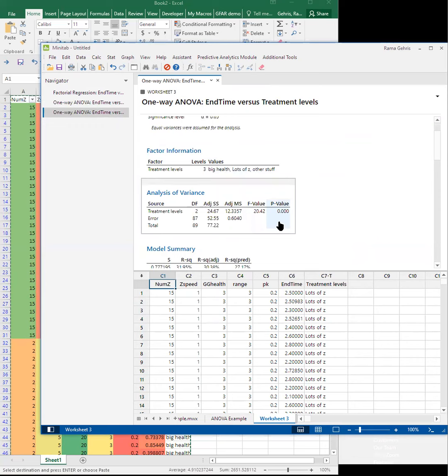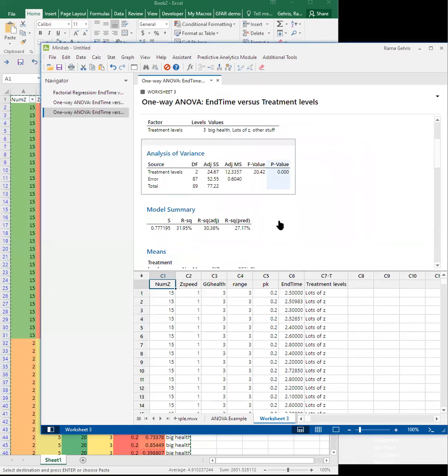The part that we're most concerned with is this p-value. Remember, the null hypothesis is that all the means, that is all the end times for the intervals, are the same. And we have a low p-value, so we have to reject the null hypothesis. This means that at least one of the treatment levels has a different mean than the other treatment levels. Unfortunately, it does not tell us which one, it just tells us that we have a difference. We'll get to that in a second, about how to figure out which one.